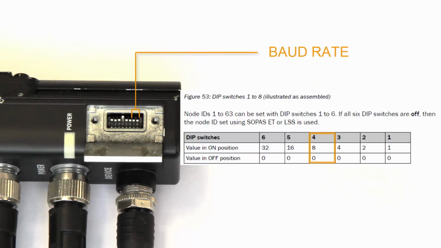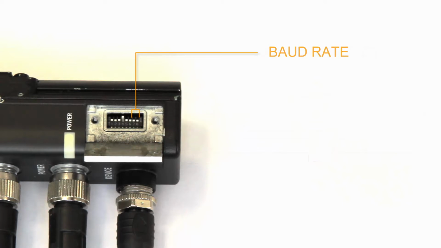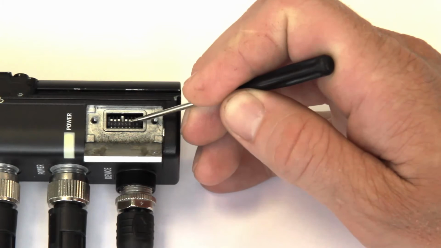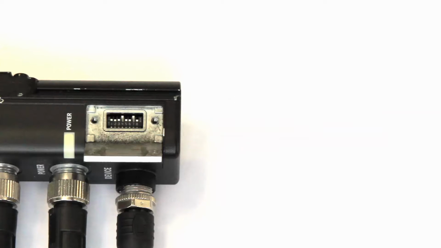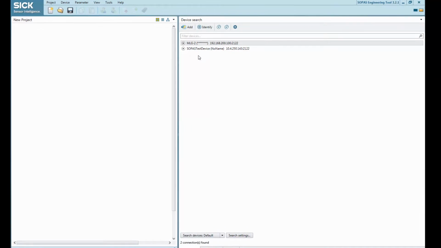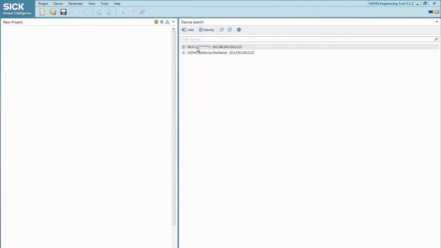By using the DIP switches 7 and 8, the baud rate can be adjusted. In this example, DIP 7 is on and DIP 8 is off, so the baud rate for our device is 500 kilobits per second. Power off the device and power it on again to resume the changes of the DIP switches. Open the SOPA software to verify the settings done by the DIP switches.